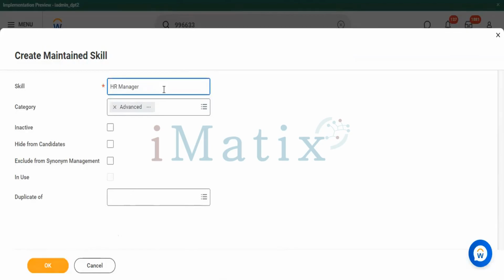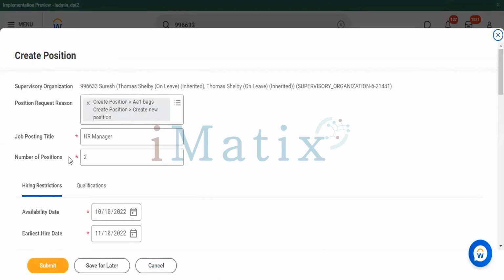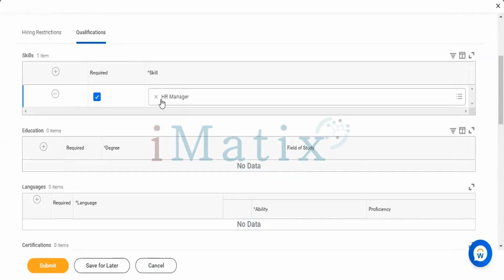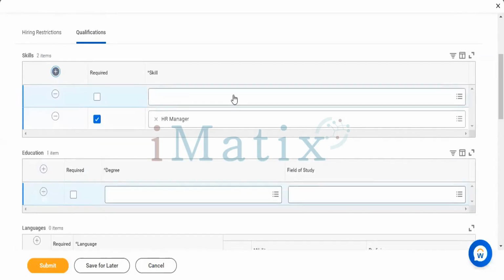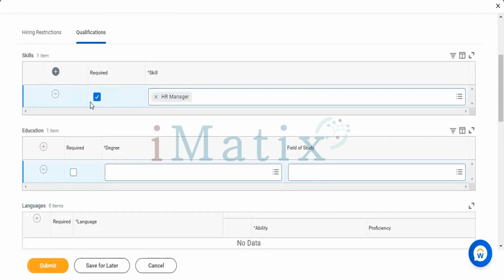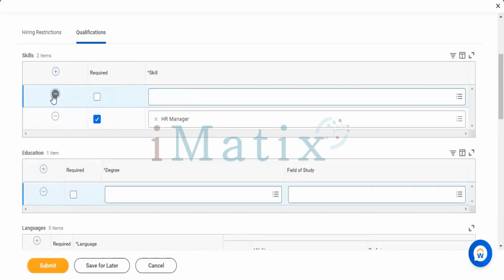In this case, you have an opportunity to maintain your skills up to 1000 keywords. You can enter whatever skills you like. Immediately it will appear in your required area under the qualifications. You can see here HR manager. Like that you can add 1, 2, 3, 4, 5, 6. How many skills you would like to add depends on your requirement. I'm just showing you one clearly. If it is required, tap on the plus. If it is not required, tap on the minus.